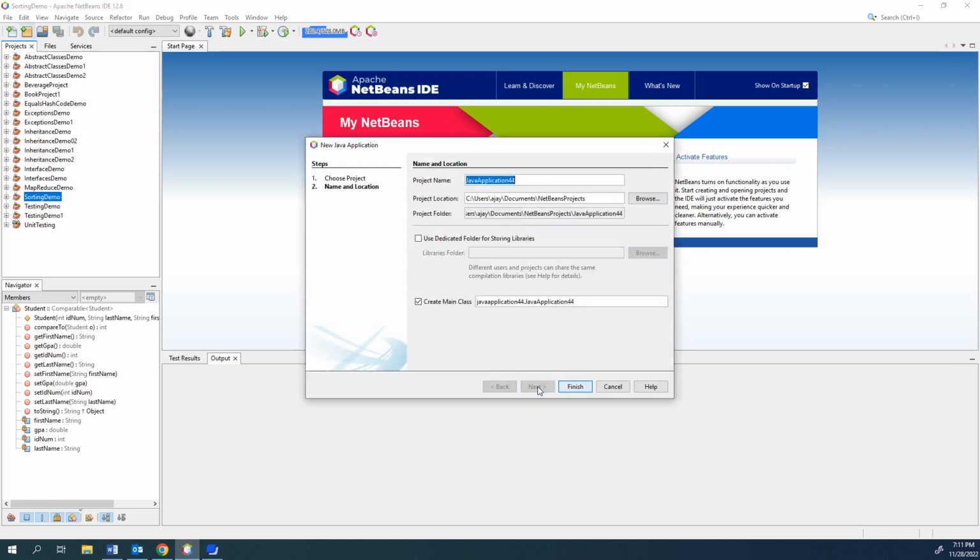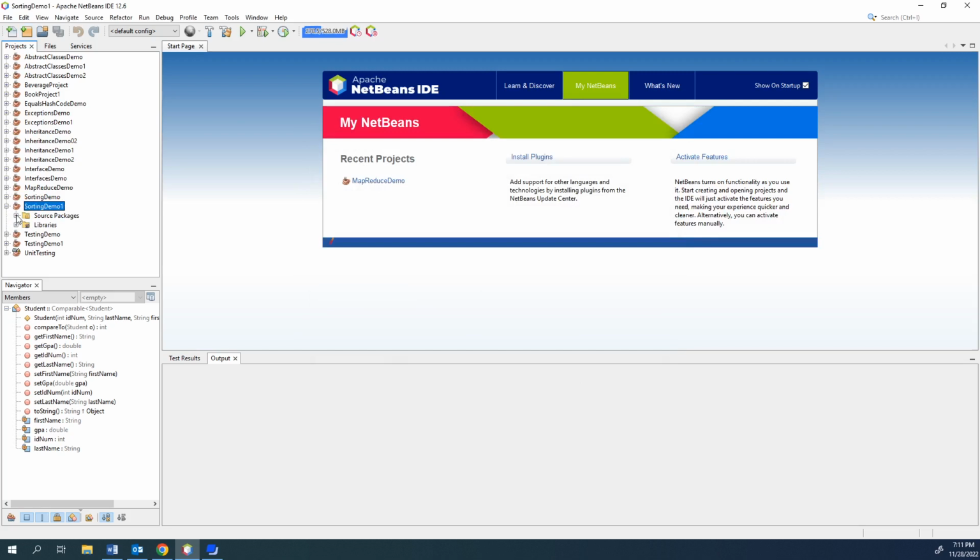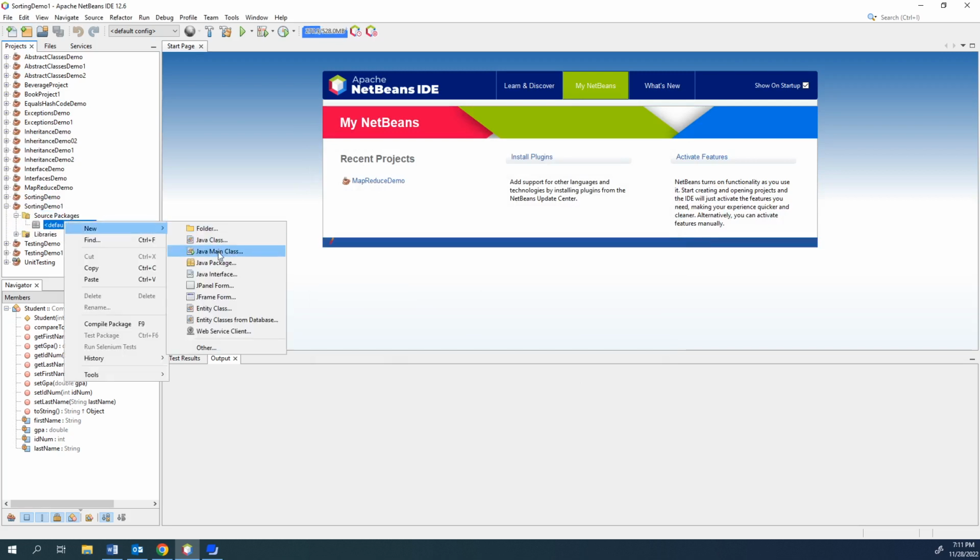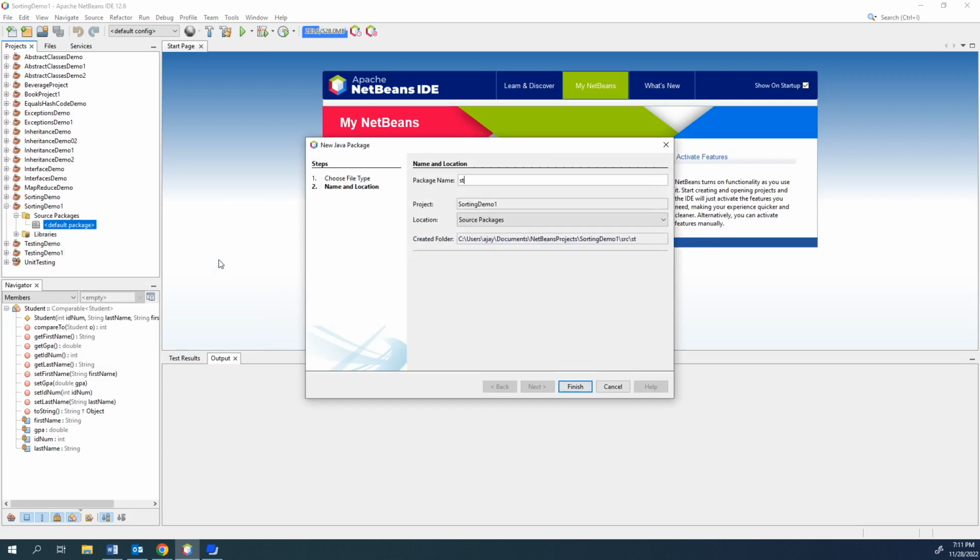So Java application. I'm not creating a main class yet. Sorting demo. I already have the project, so I'm naming it sorting demo 1. In that, I'm going to create a package called students.